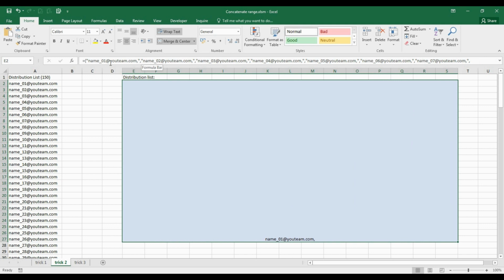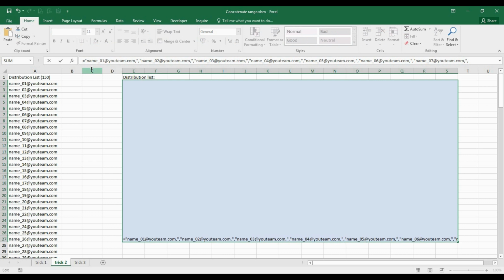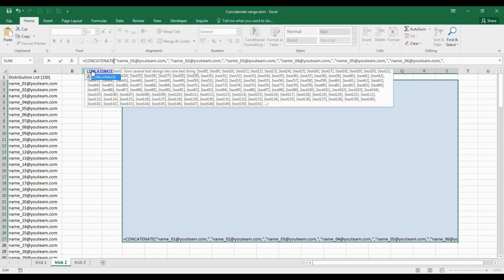So you can see it's still available here. What you would like to do now is substitute the curved brackets with the original ones in the beginning and in the end. That's going to be somewhere here. And then in the beginning, you would like to add the function name CONCATENATE.